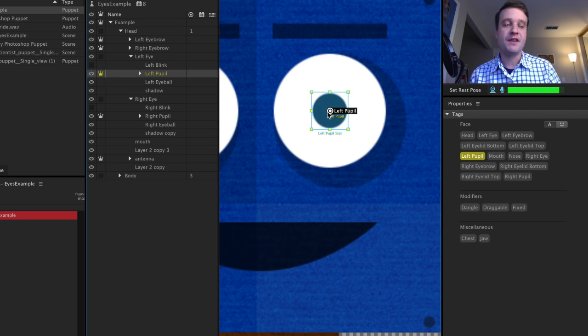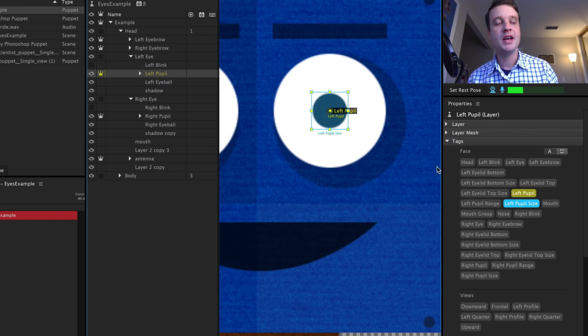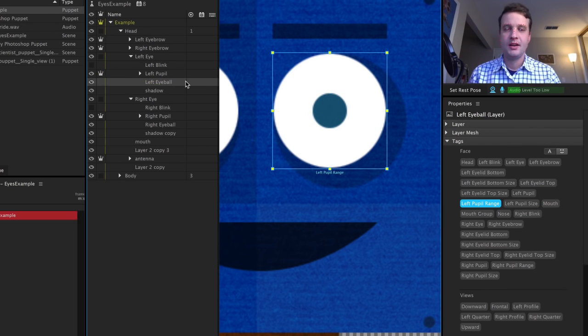Now, you'll notice if I select this circle that the other tag isn't showing up, because the blue tags are layer tags, and this is only showing me relevant handle tags. So let's go back and select the layer instead, and you'll notice now left pupil size is also visible. That applies to this blue box surrounding the pupil, and that's saying how big your pupil is. By default, naming something left pupil got it auto tagged as the default size I want. Now this one's a little confusing, but when you call something left eyeball or right eyeball in your Photoshop or Illustrator file, it gets tagged left pupil range.